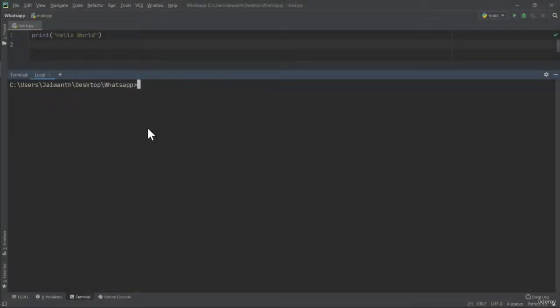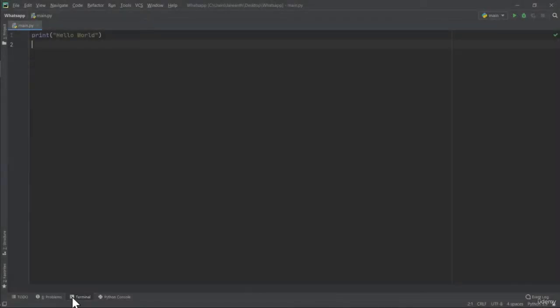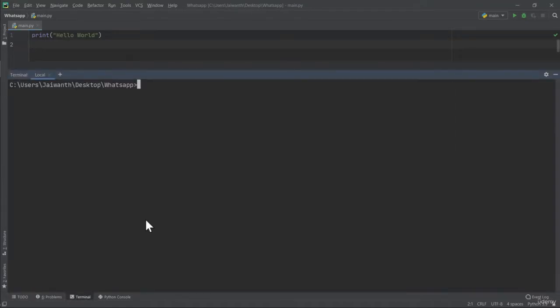Now just open the terminal. If it is not open, just click on this terminal icon and this will open up the terminal. Now first of all, you can check whether npm is installed by typing in npm -v and hitting enter. Now this basically indicates that npm is successfully installed and the version number is 6.14.8.